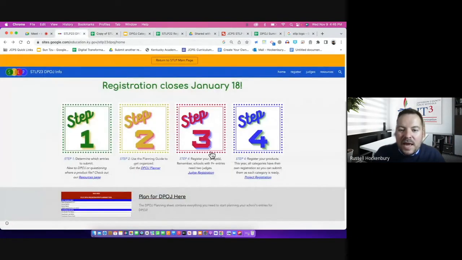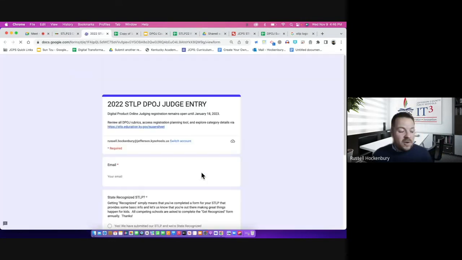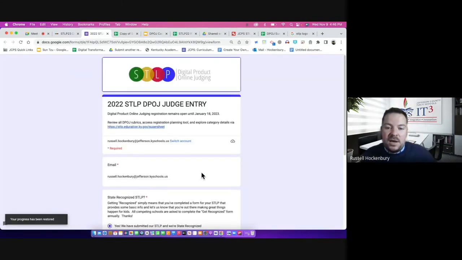Now, where you really get down to the nuts and bolts of this is step 3 and step 4. When you submit a DPOJ, you have to submit a judge as well. You can submit up to 8 DPOJ entries. So you could do maybe 4 different categories, since you can have 2 per category, without needing a second judge. But you have to register a judge even if you only submit 1. And it's actually pretty fun and easy to judge DPOJs.